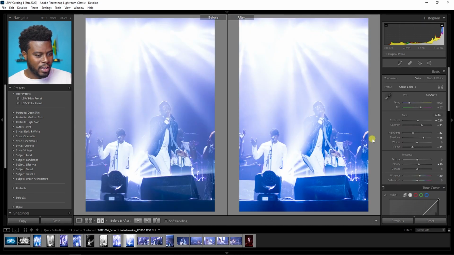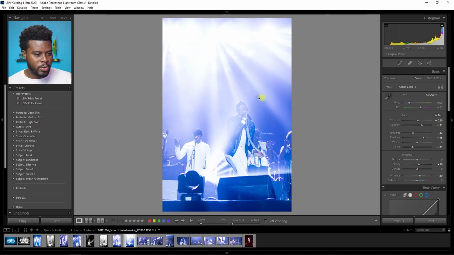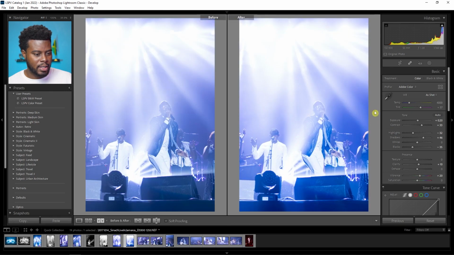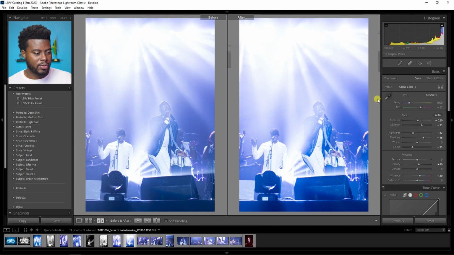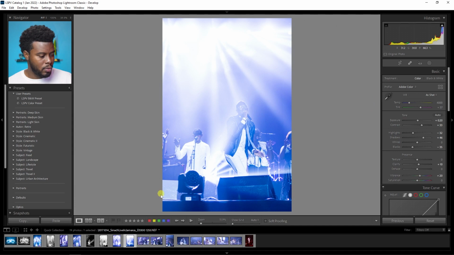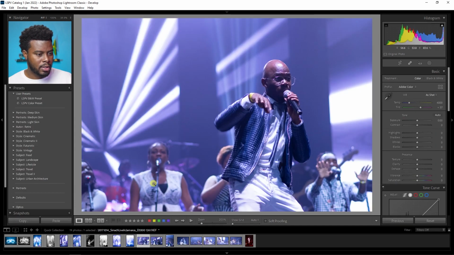Y for the before and after. And you can't do much about the light that's on his face. That's just how the lighting was, you know. But I really like it. It's really adding some extra layers to the image, right? All right, cool. On to the next one.